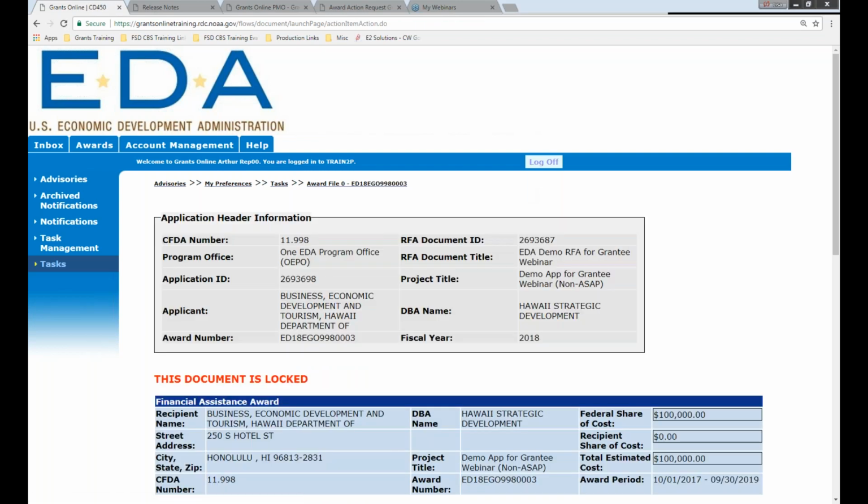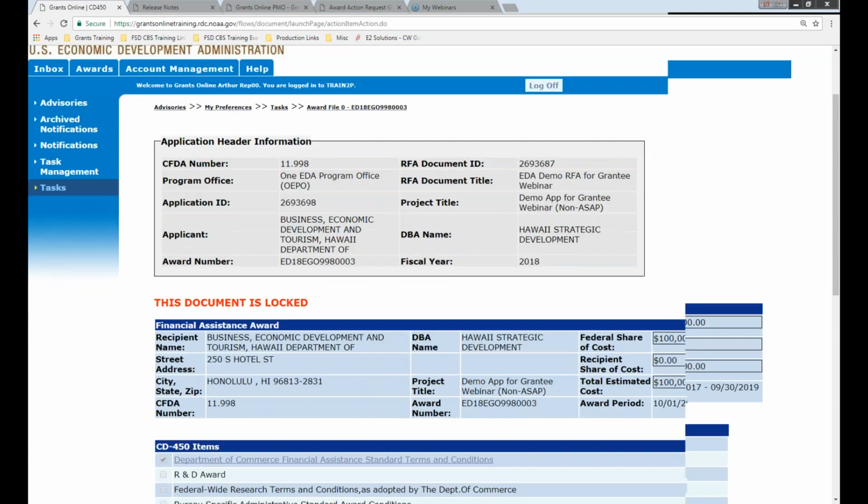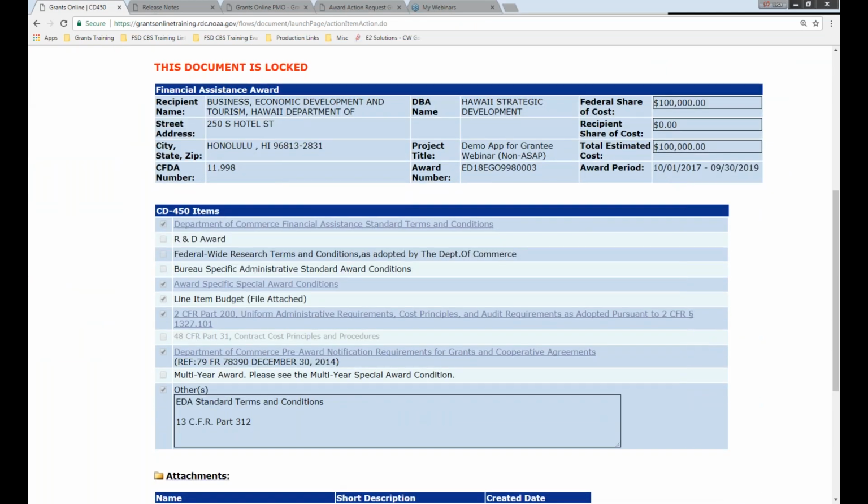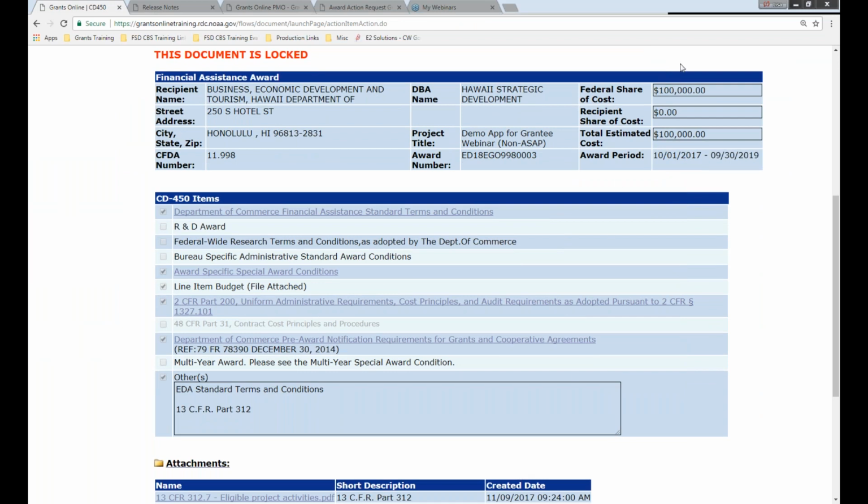So we have now moved to another screen, and this is what we call a CD 450 screen, or basically your award document. CD, if you have any forms that start with CD, that means Commerce Department. So the Commerce Department has its own award document. This is basically our cover sheet. And at the top, you will see information about your organization. You have the project title for your grant award, the award number. You've got the money over here, as well as the project period.